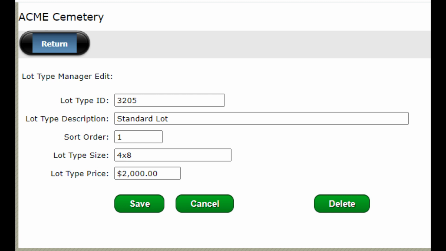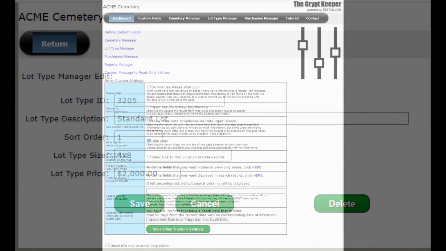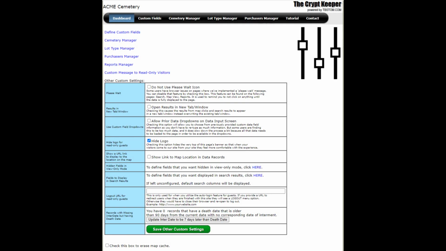Once you've inputted the data, be sure to click on the Save button. If you no longer want this record, you can click on the Delete button, but it will only allow you to delete if no data records are tied to this lot type. Next up is the Purchasers Manager.